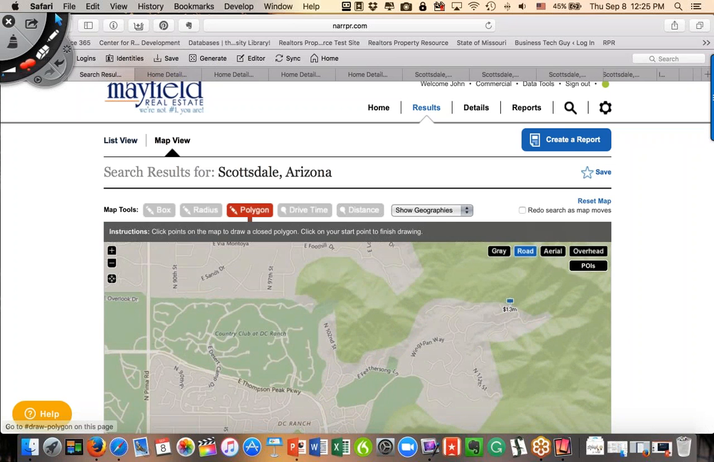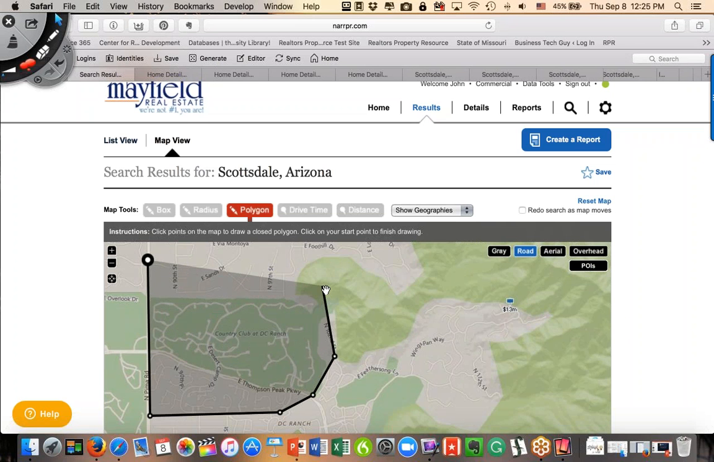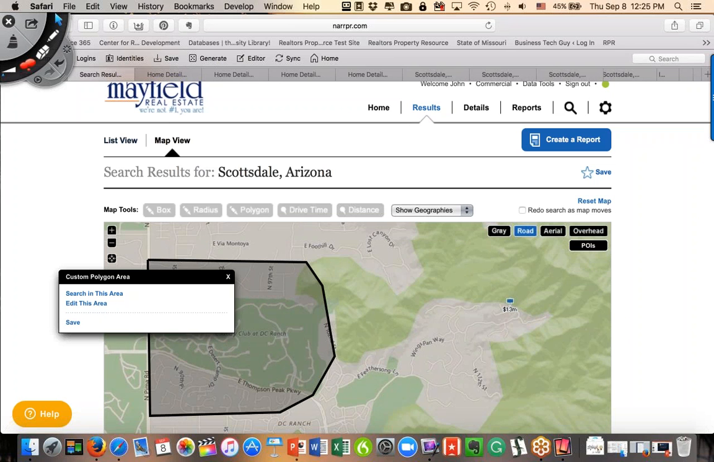If I want to draw a map around a subdivision, now this is something that I use a lot. Let's just say that I'm going to go down here, and let's say this is a very nice subdivision. Looks like it might be on a golf course. And you want to own that area. I mean, you want to start farming and prospecting that area, because when anyone lists a property in that subdivision or that area, it sells.